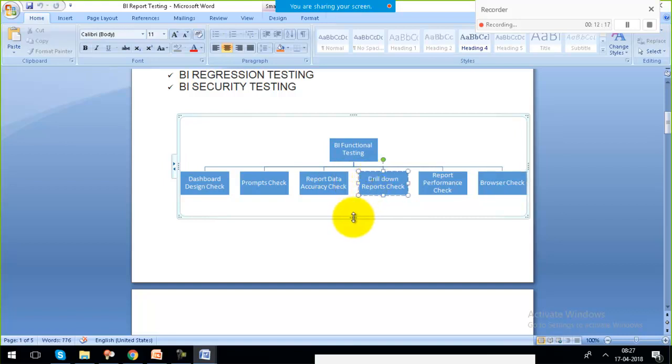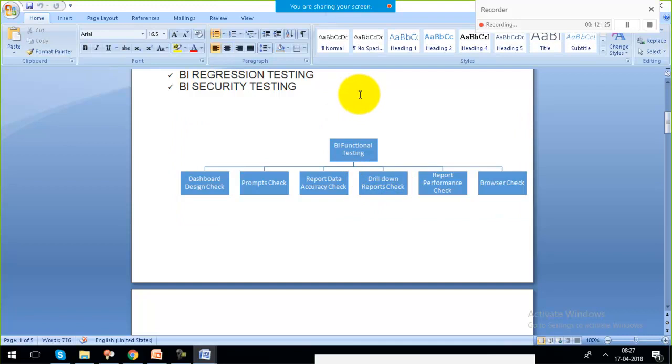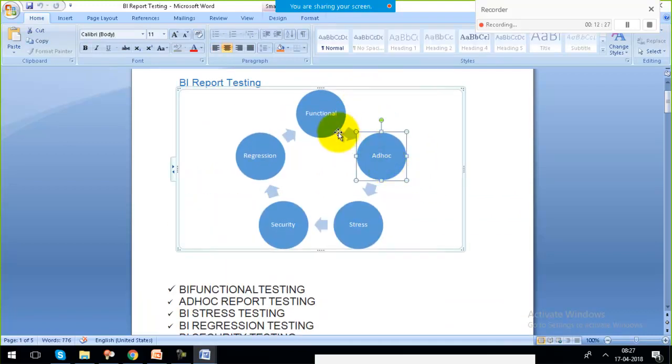Drill down reports we'll do. I'll start from this, I'll work on everything, and in the end drill down is the last thing that we'll perform. So within functional testing, next, what about ad hoc testing?